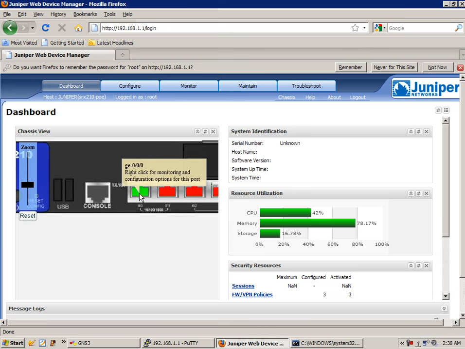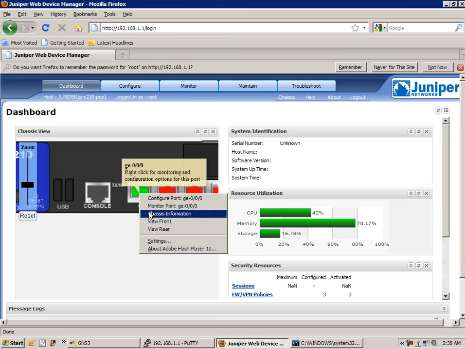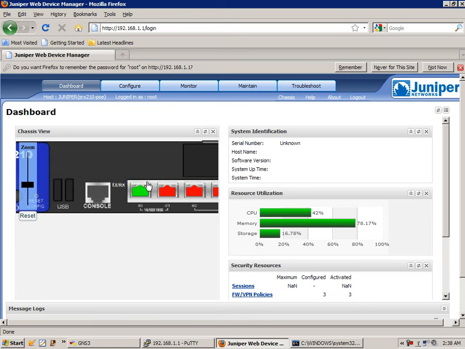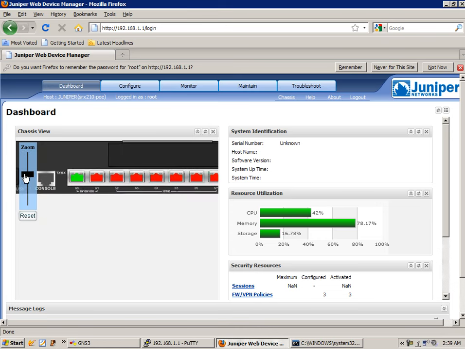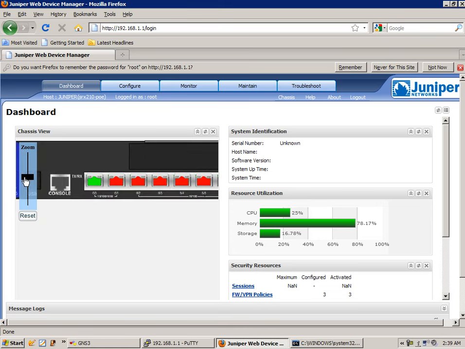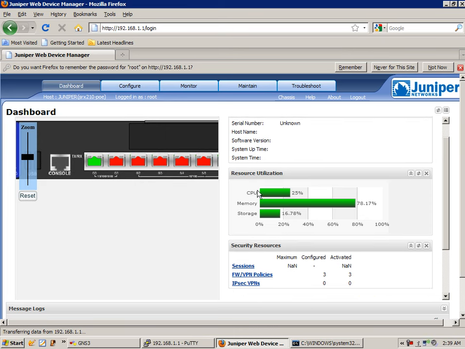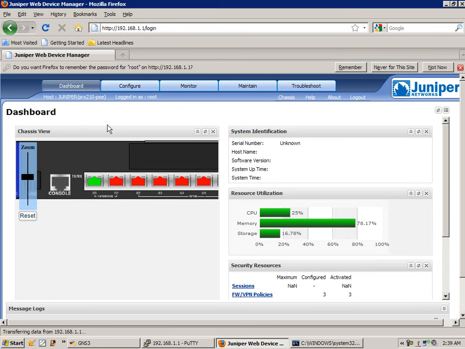If I right click, you can see that we have options: configure the port, monitor the port. This is the connection that we are accessing our Juniper device through, so we don't want to mess with that connection right now. We can see that we have some of the default options on the right. We have the CPU utilization, the memory utilization, the storage, and at the top we have multiple tabs.